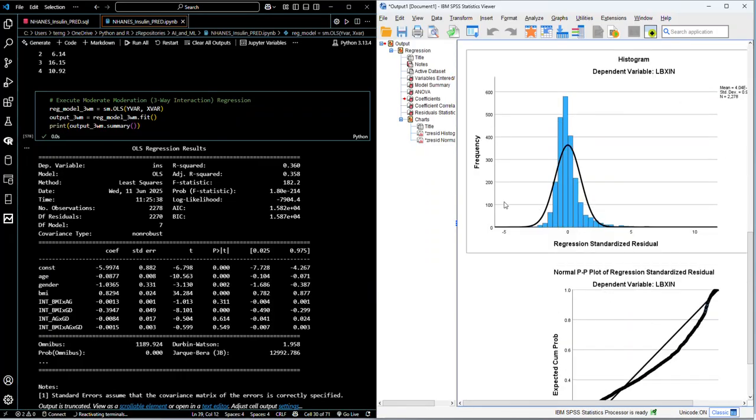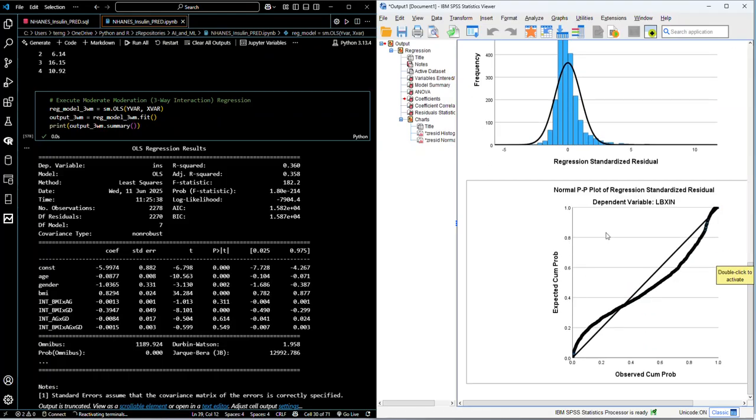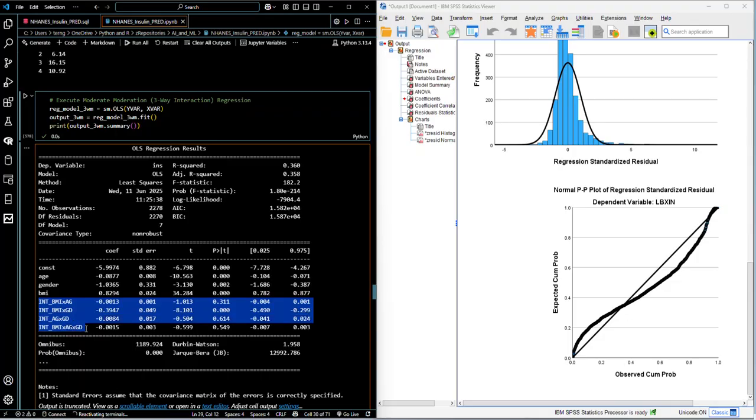This is the histogram. There were no significant outliers, although I see that one is up here, but it's still a bell curve, so that is good. For the PV plot, this is not very close to the 45-degree line, but that is fair. So let's go ahead and run another regression that will include the interaction terms.